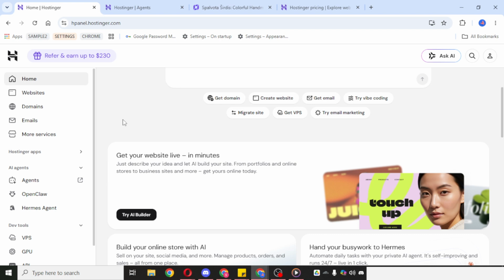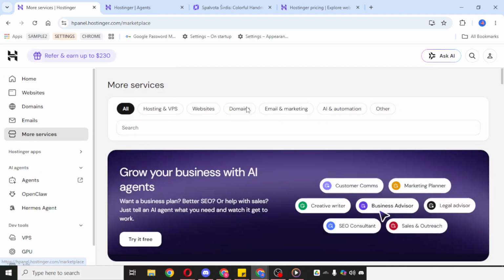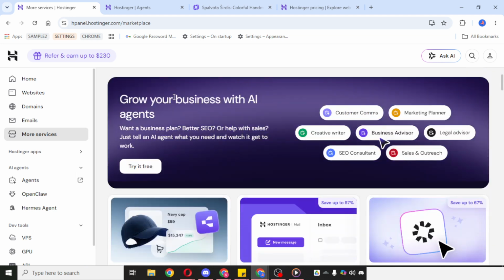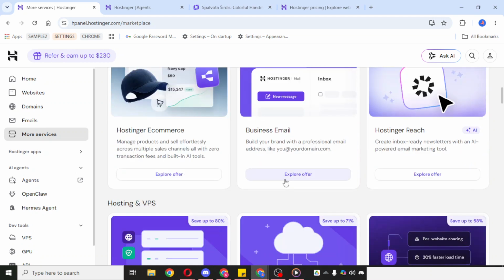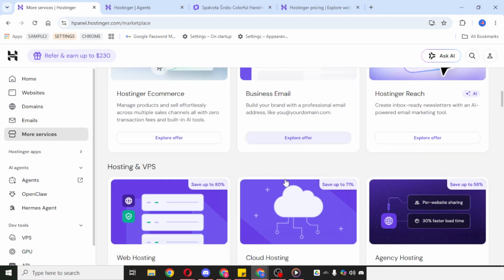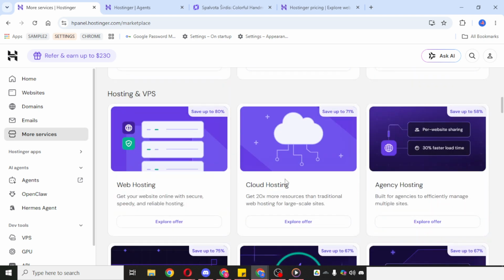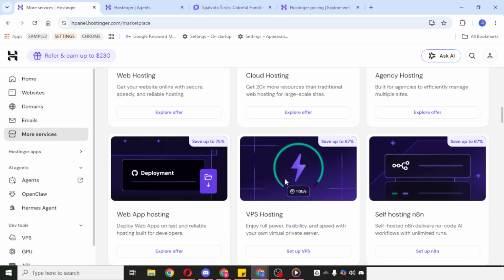Next, look over to the left-hand panel and click on More Services. This section is where Hostinger groups together additional tools, features, and services that you can connect to your hosting setup. If you don't immediately spot the option, just scan the menu carefully, since the layout can vary slightly depending on updates to the platform. After you open More Services, this is where you'll be able to see the available plugins.